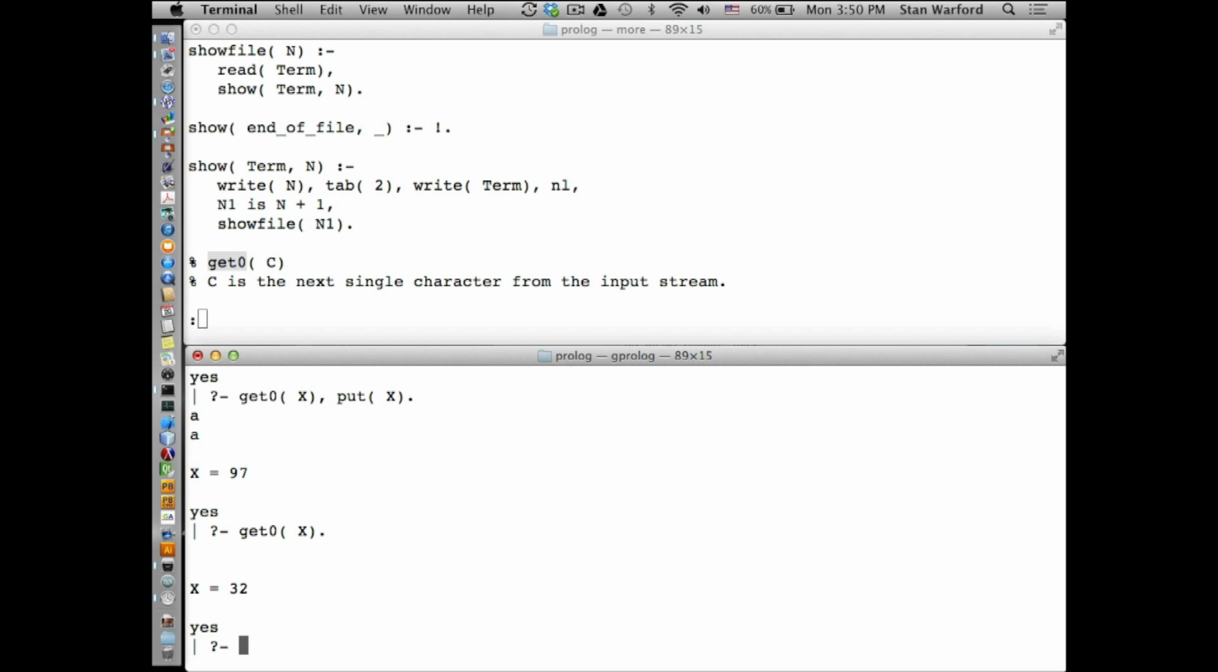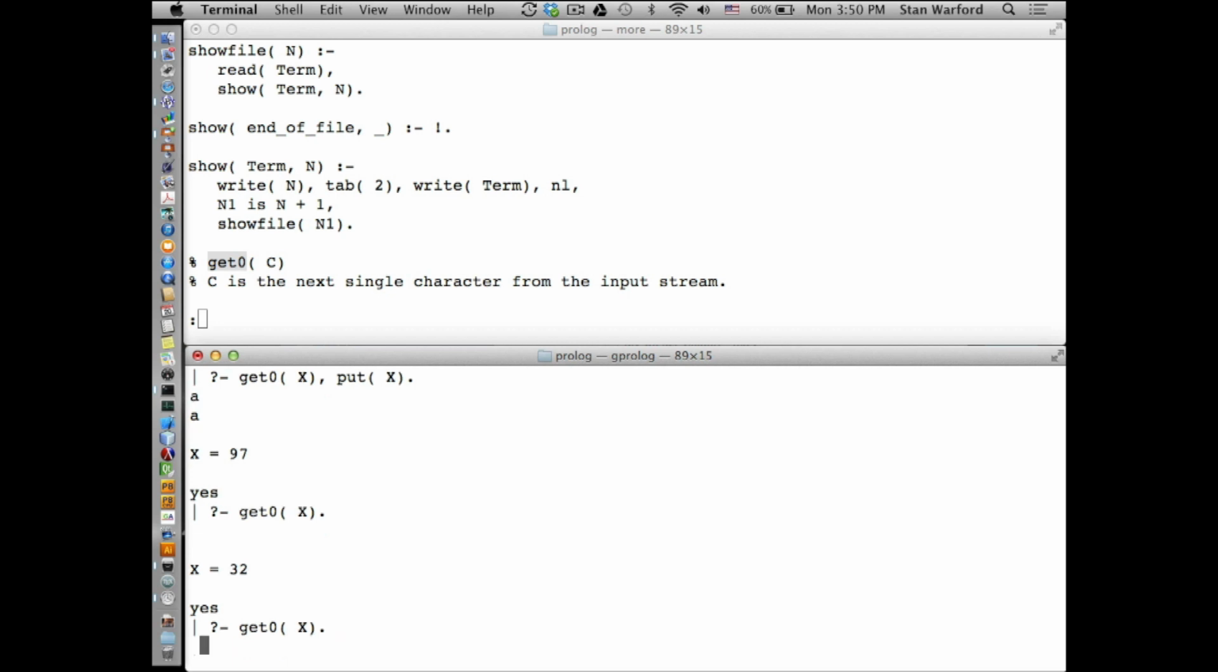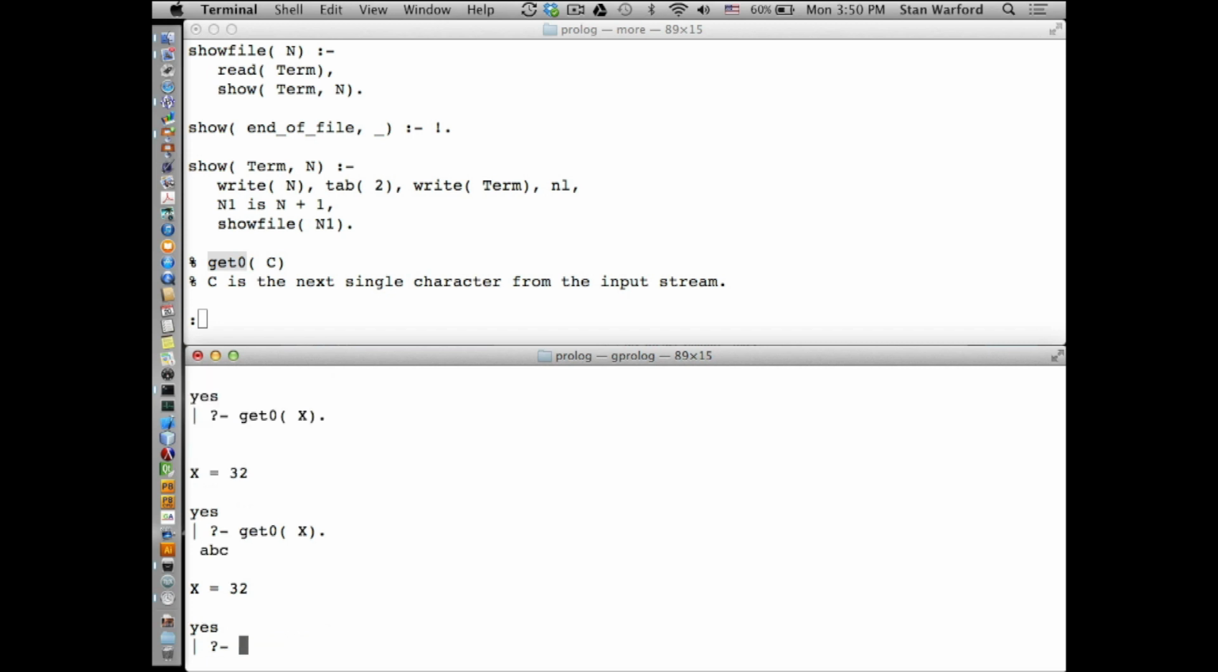now the difference between get 0 and just get is, if we say get 0x, and here if we type space, and then like A, B, C, what's it going to get? It's still going to get that 32, that space. Do you see what I mean? Because I had a space, it's the first space.